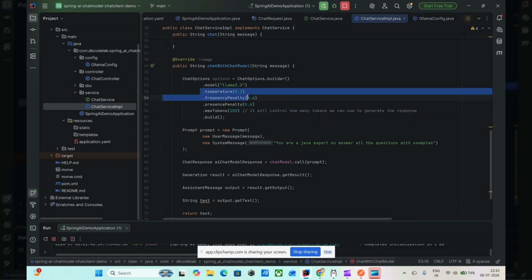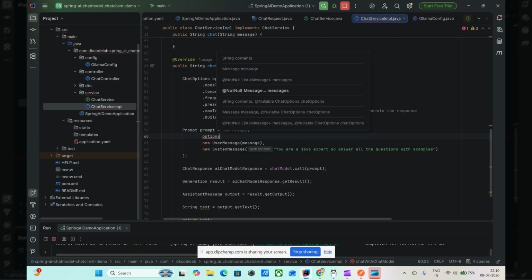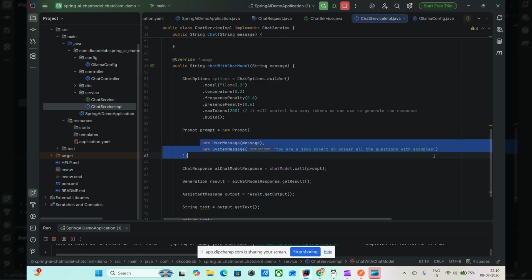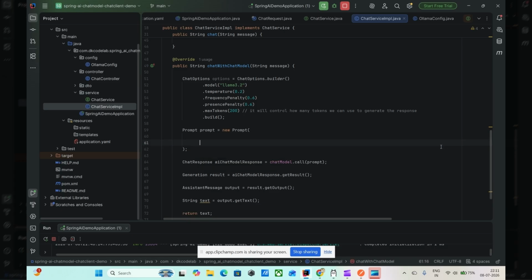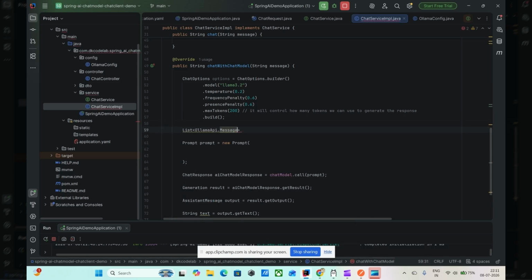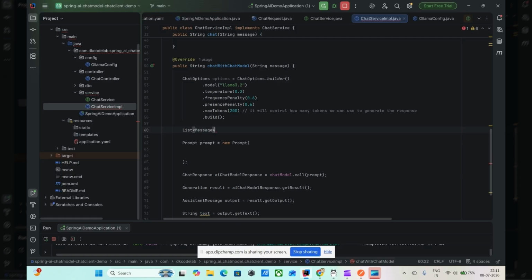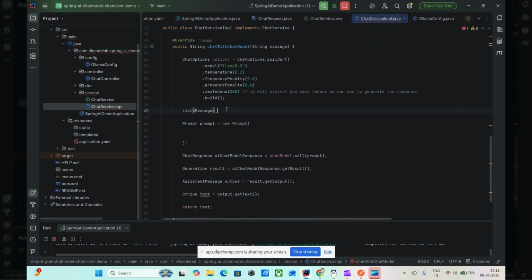Okay, these are some of the important chat options, and now we are passing these chat options here. You should not pass it here, so you can cut this with Control X. I'm making a list of messages from the AI chat messages. It's the common chat coming from the common model. Otherwise, it will take the message from the Ollama model. We don't want that one.